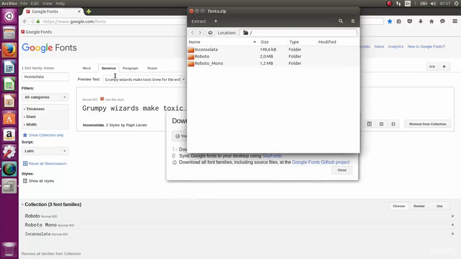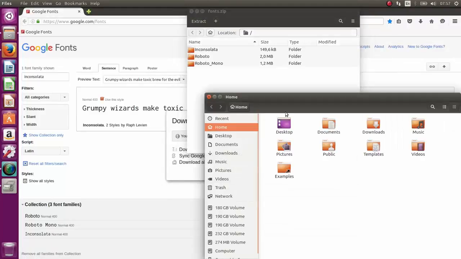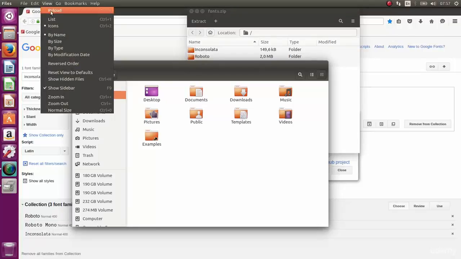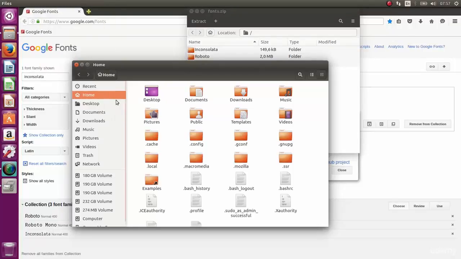Now in order to install these, let's go to the files in our launcher, and this will open up the home directory where all of our files are stored. At the top we have the menus, and I will select Show Hidden Files. A convention in Linux is that files and folders with a dot in front of the name are hidden.